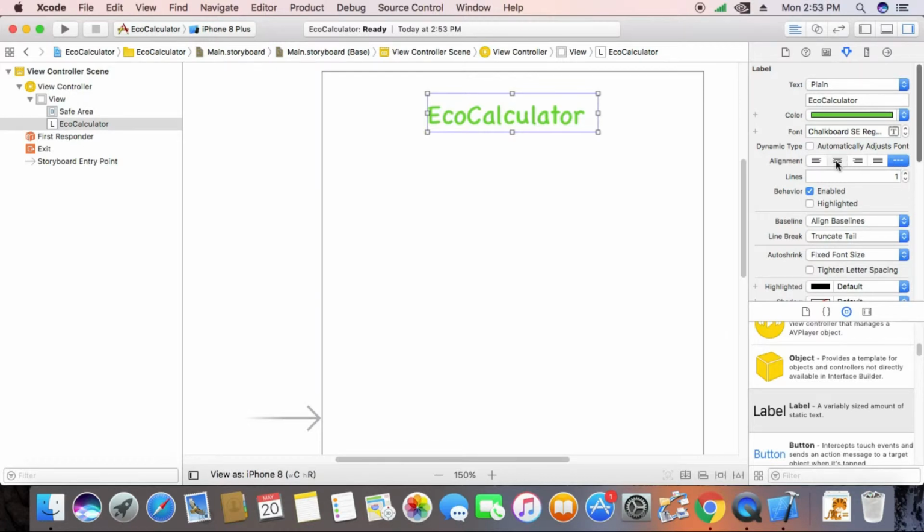We could also set the alignment for this text. Suppose I want it to be aligned to the left, center, right, or justified, I could set it here. I'll go for center. I could also set how many lines of text I would require here.